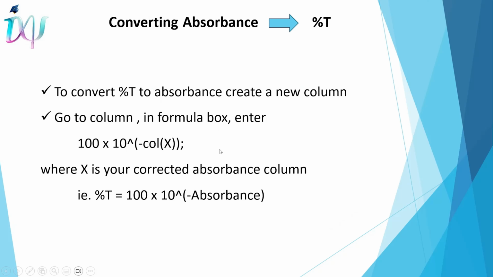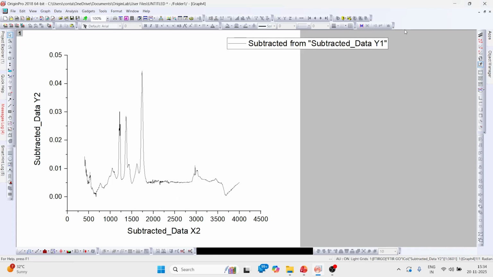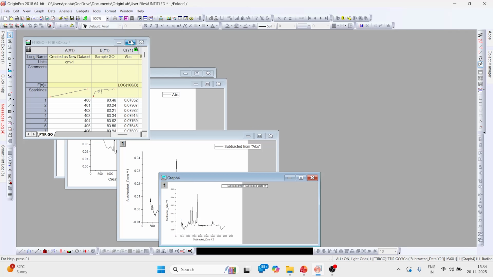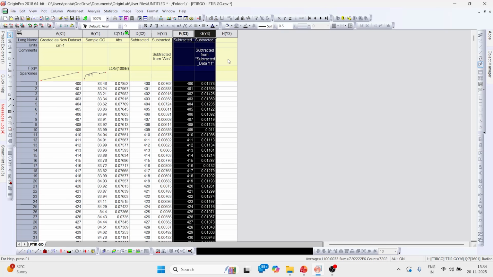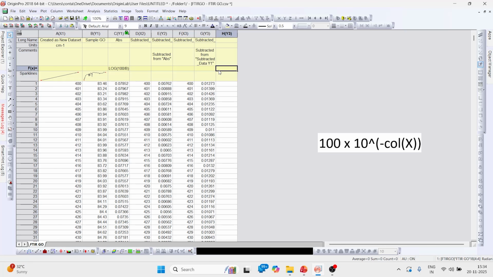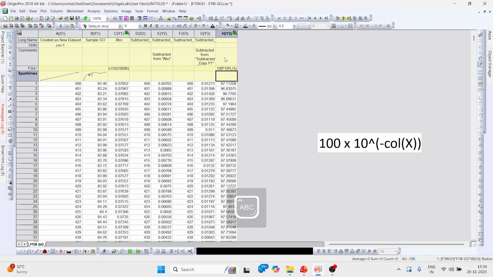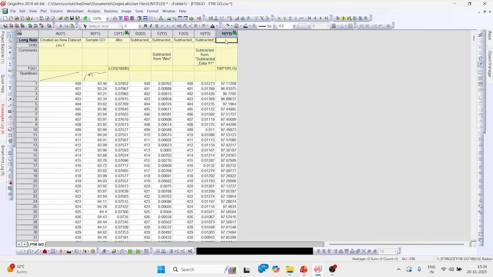Now I want to convert back to transmission. The formula is percent transmission equal to 100 into 10 raised to minus absorbance. So let's go to Origin. In your data, add a new column, and in the formula box you can type the conversion formula, that is 100 into 10 to the power minus of your corrected absorbance, that is column G. Press enter. So this is your percent transmission data.